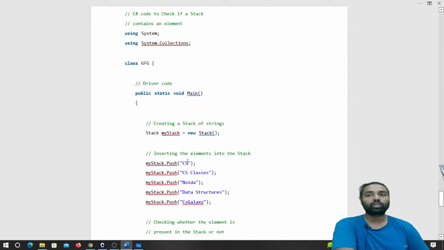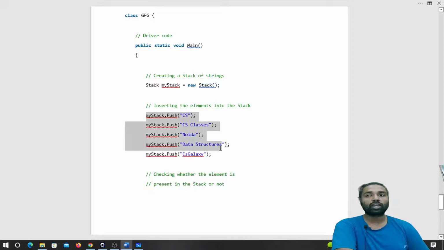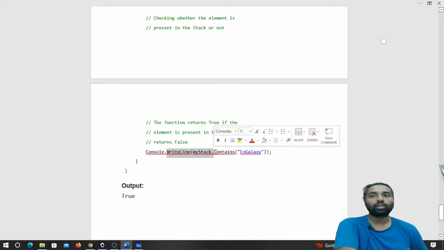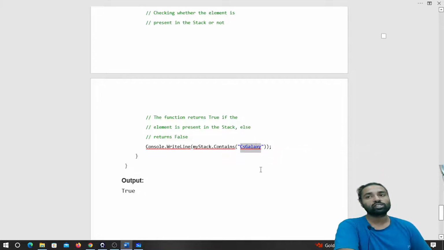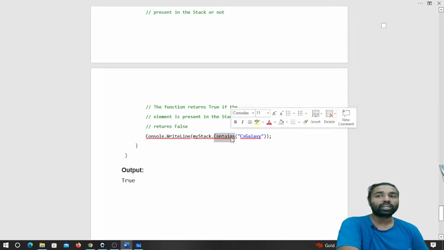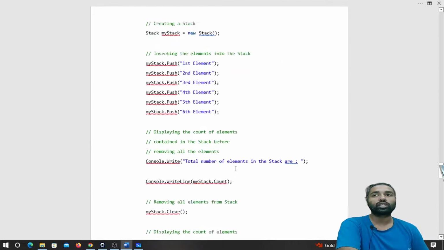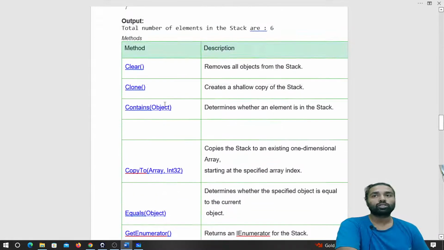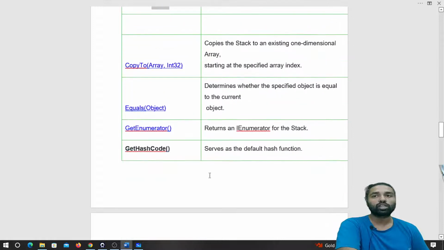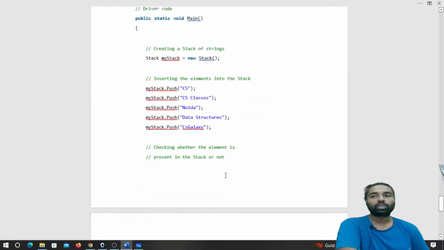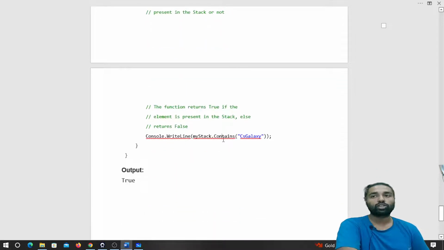Now code to check if a stack contains an element. This is the stack, and these are the elements we pushed over here. Now Console.WriteLine my stack dot Contains CS Galaxy. Is CS Galaxy in the stack or not? This is how we use Contains. Contains takes an object name, and here the object name provided is CS Galaxy.